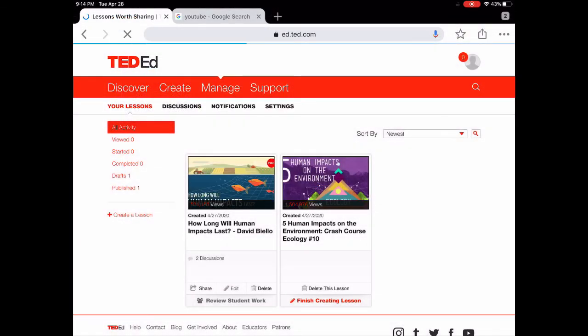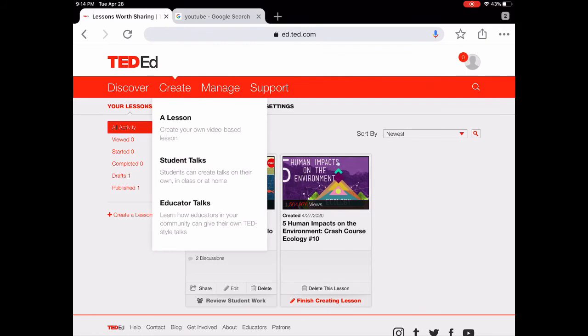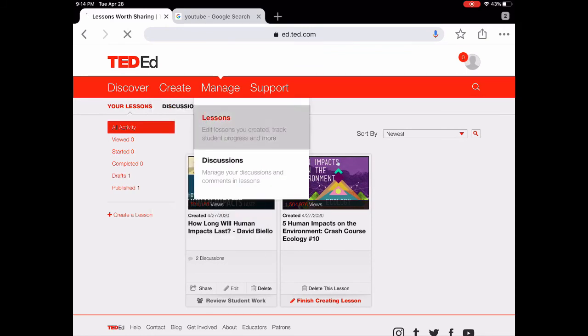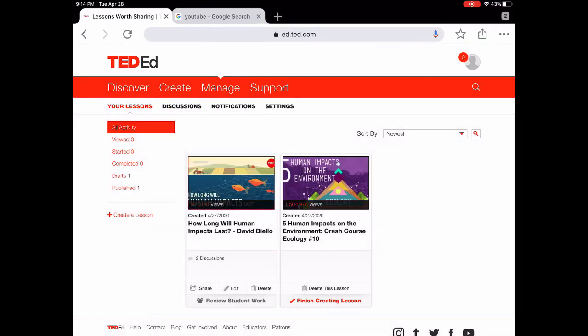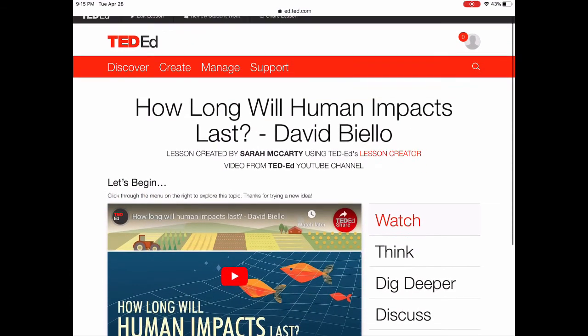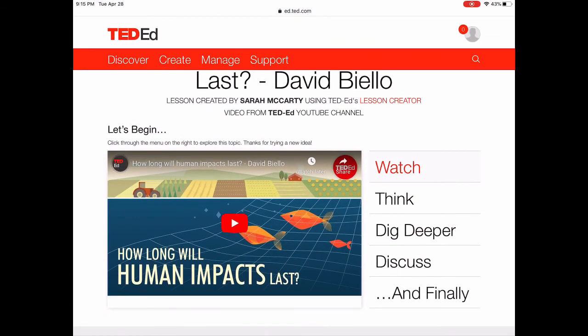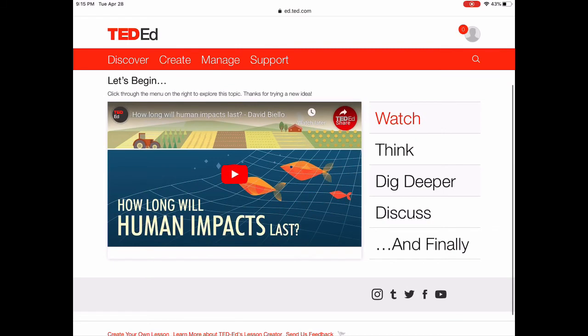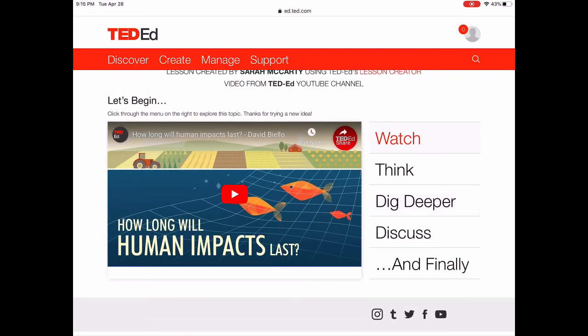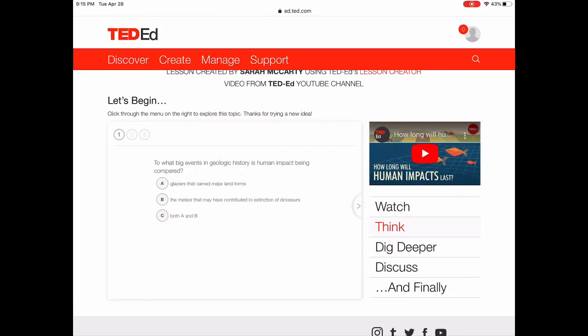So in my lessons, this was the Create tab. Here's the Manage tab. I want to manage my lessons, and this is the one that I'm actually using this week. So here's how it looks when the students receive it. They see this menu on the right-hand side, prompts them to watch the video first, and then they would go into Think, and they would see multiple choice questions that I have made right here.